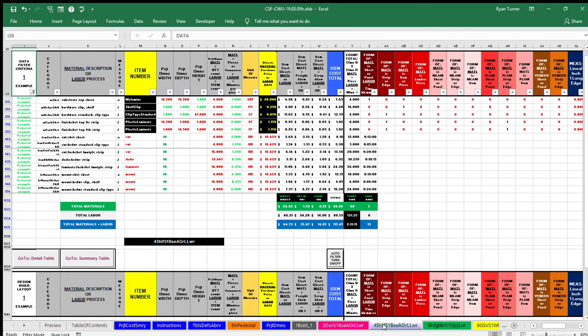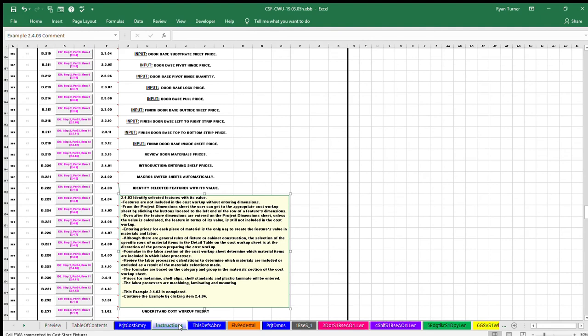Prices for melamine, shelf clips, shelf standards, and plastic laminate will be entered. The labor processes are machining, laminating, and mounting. This example 2.4.03 is completed. Continue the instructions example by clicking item 2.4.04.